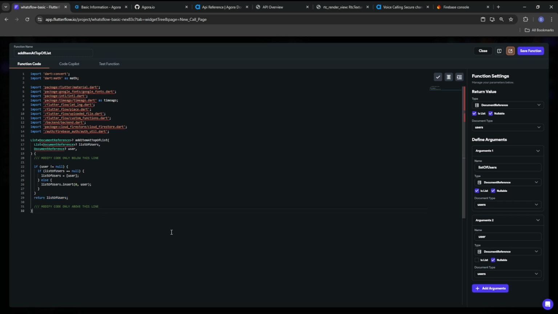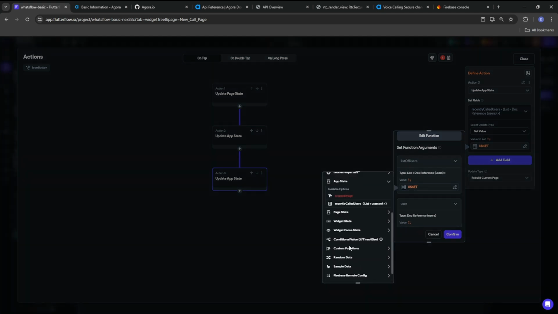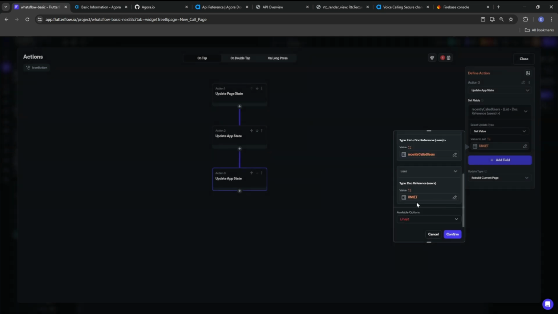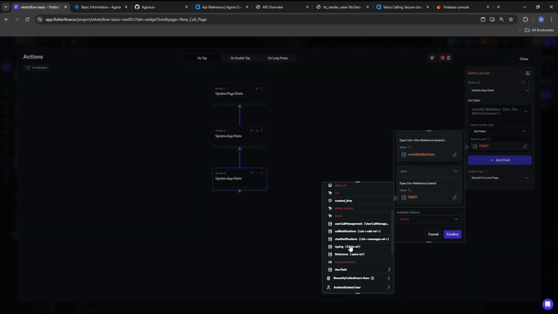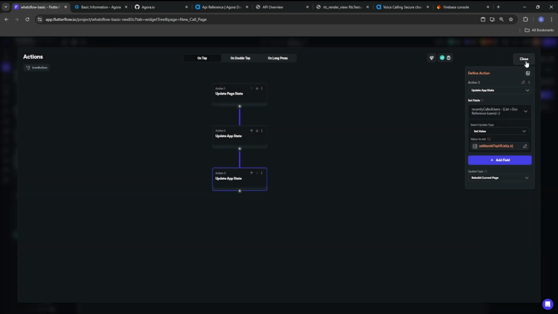The reason for this is we queried our data. If you remember our generate children query. So I'm going to save this function so we can just go back there. So let me just do this real quick here. For list of users, I'm going to grab this app state, recently called users list, and then finally this users document, user record reference. Confirm, no further changes, right?